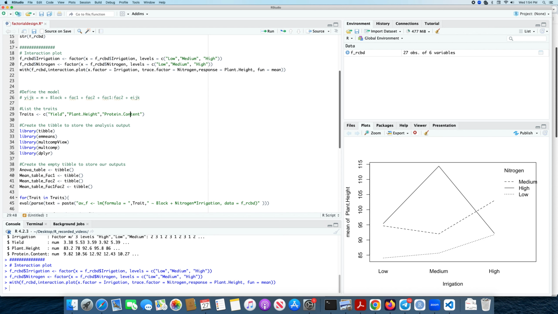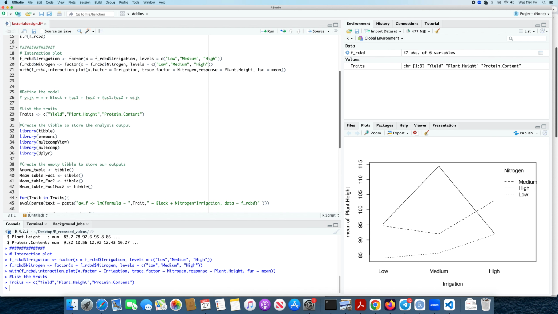The next step, in order to analyze, is to define the traits of interest to be analyzed. In this case, we have yield, plant height, and protein content. So we learn this, and then for the coming analysis, we'll need different functions and packages, so we should load these packages.